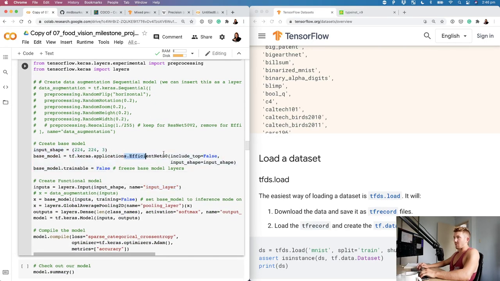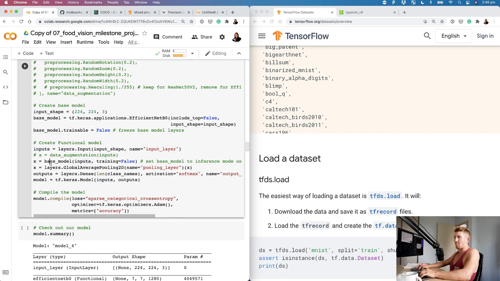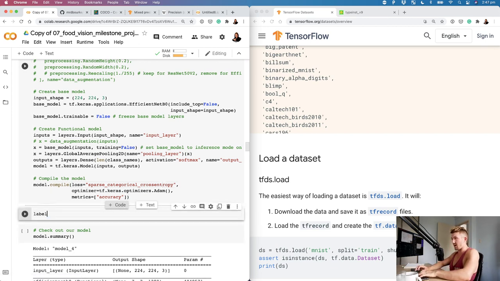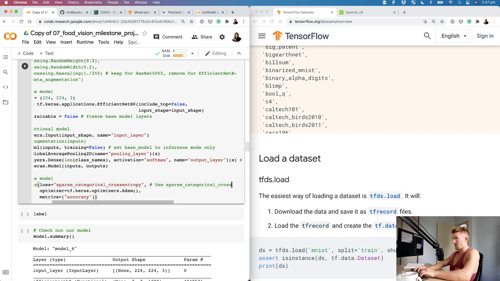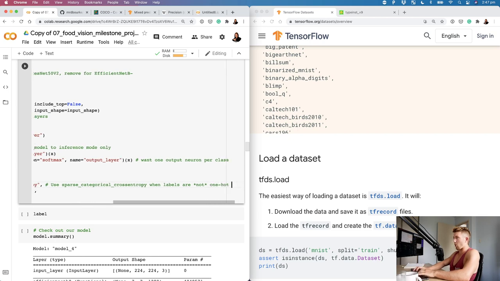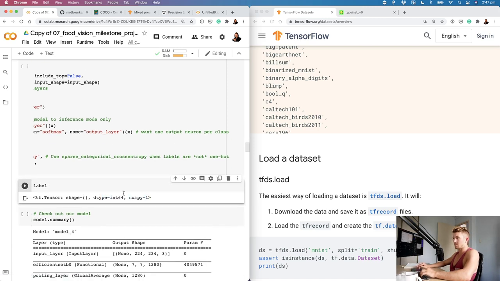So here's our base model. We have EfficientNet B0. It's a feature extractor model, so we're going to freeze the base model layers. Input layer, base model, global average pool, the outputs of the base model, and then we pass it to a dense layer. And we have to use sparse categorical cross entropy. Why? Because our labels are not one hot encoded. So right here: use sparse categorical cross entropy when labels are not one hot. So if we check out the label, here we go again. Label is one.